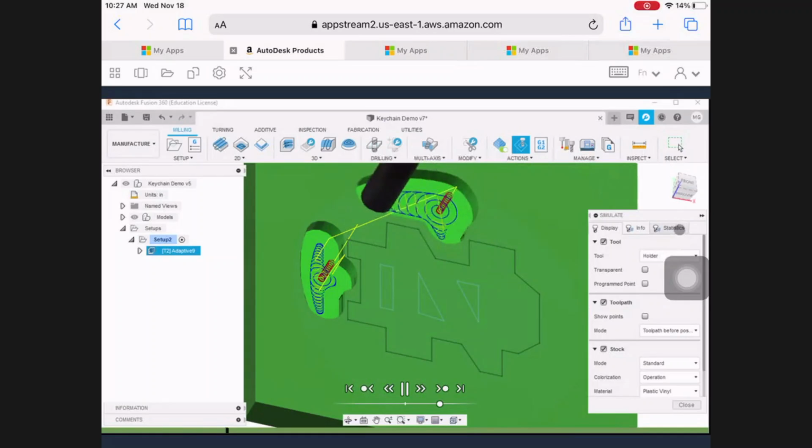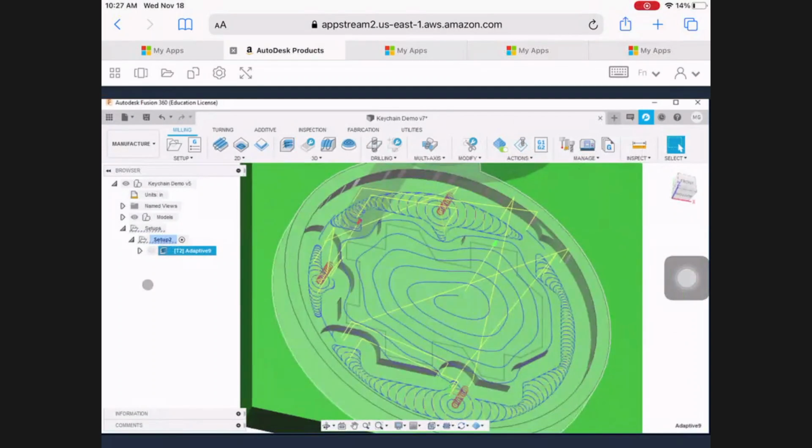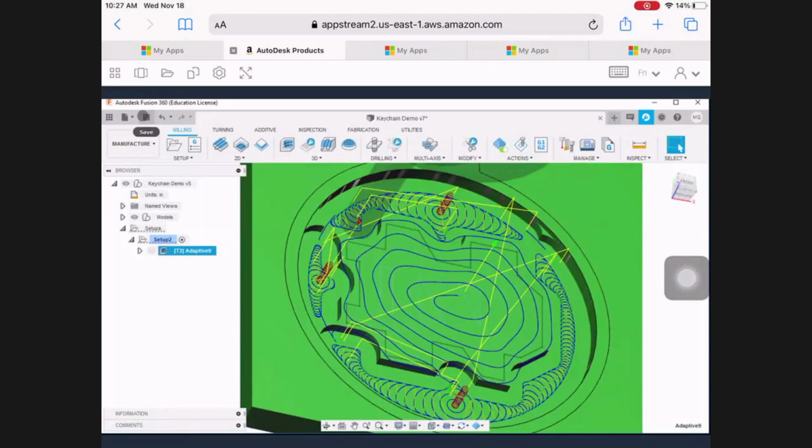You can also go to statistics and see how long it's going to take and all that fun stuff. All right, make sure you hit save.